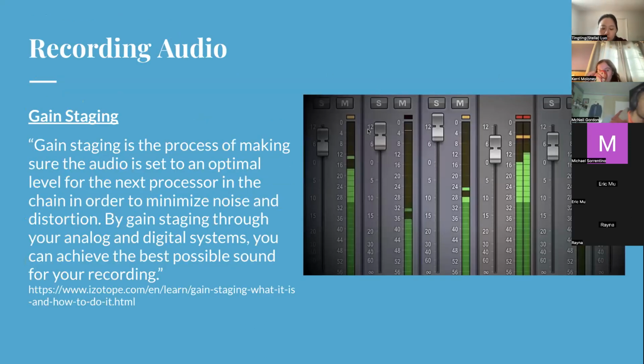So what we're going to be doing is recording audio, and one of the parts of recording audio is called gain staging, where you're getting a level to make sure things are not too quiet or not too loud. So gain staging is the process of making sure the audio is set to an optimal level for the next processor in the chain in order to minimize noise and distortion. By gain staging through your analog and digital systems, you can achieve the best possible sound for your recording.